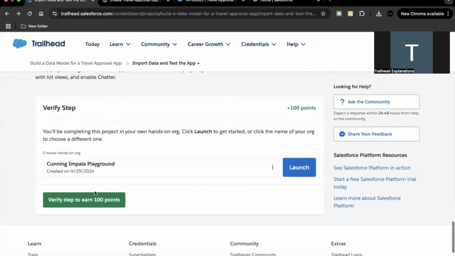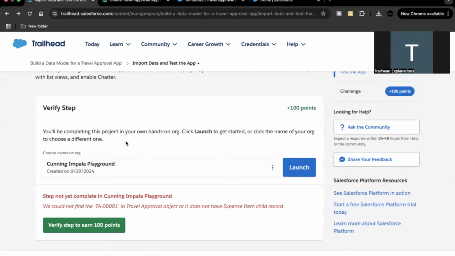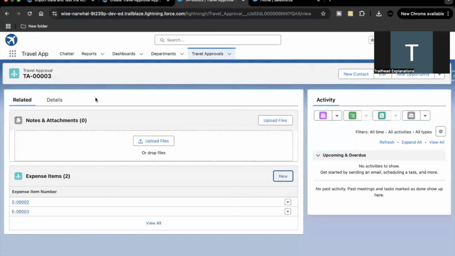So just quickly go and verify your step and see if you have completed this module or not. Okay, so there is one issue that's coming up. This issue says that we cannot find the travel TA 00001 in the travel approval object, or it does not have an expense item child record. So this is happening because we had created test records earlier. So this time the travel approval record that has been created is TA 00003. But this challenge is specifically designed to check whether there is an expense record under TA 00001.